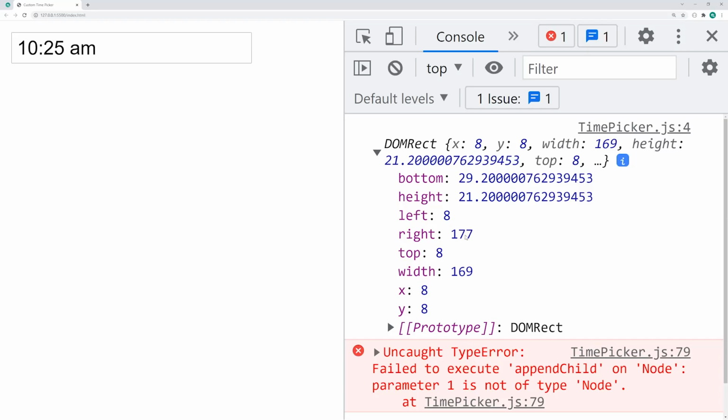So this bottom right here is very important. This just means that the bottom of the input field right down here is 29 pixels from the top of the page, or the visible viewport. Same goes for the left. This time picker is 8 pixels from the left. So now we can simply use the bottom and the left properties of the input field to position the actual custom time picker when the user clicks on the input field.